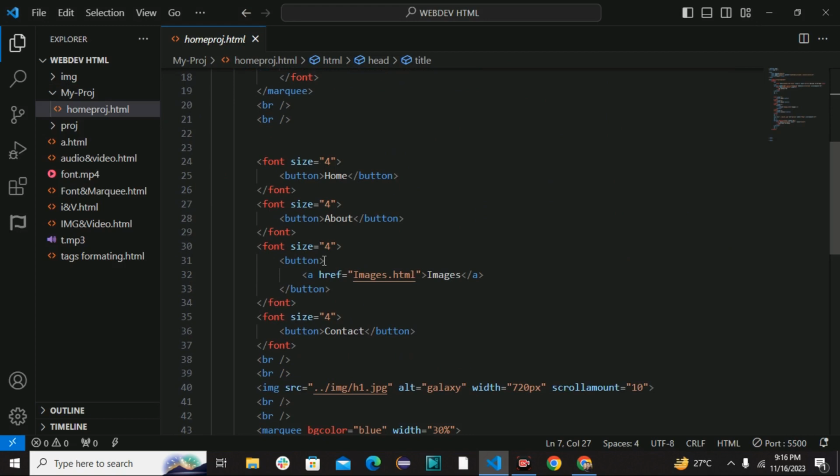So how will we do that? See here, we need to write the button, right? We have to make it clickable. So how to make it clickable? By using the anchor tag. By using the anchor tag, we need to make it clickable, so we can click here. Where? Here. Okay, so nothing is coming here.